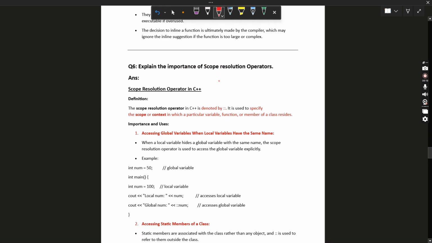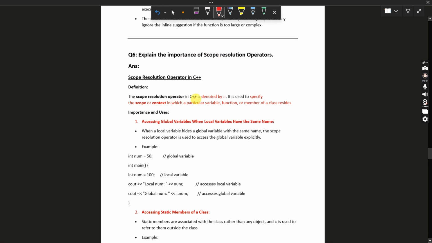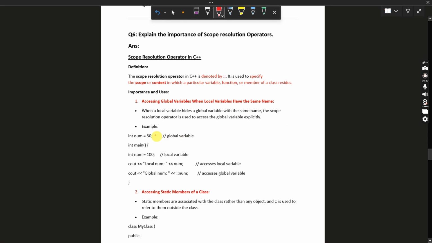Explain the importance of the scope resolution operator. The scope resolution operator is mainly used in three places. First, accessing global variables when a local variable has the same name. See here, int num is equals to 50, and inside the main function we have a local variable num as 100. So we have the same local variable and global variable name, that is num. For printing the global variable inside this main function, we will be using the scope resolution operator.